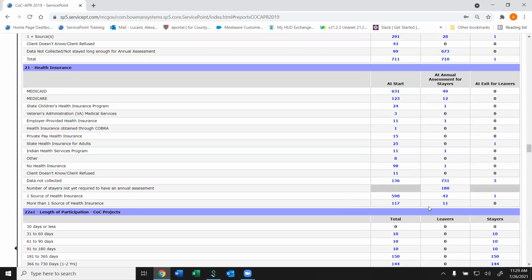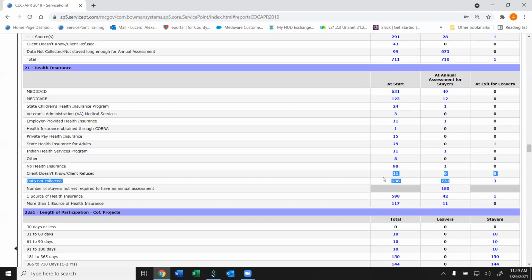Health insurance, same thing. 731 clients have data not collected for their health insurance at their annual assessment, which means they don't count. You have to have this. This is a HUD verification question. You have to get this in correctly. And as we can see, it's not in there. 731 clients basically do not have this filled out. And that's going to be a massive ding.